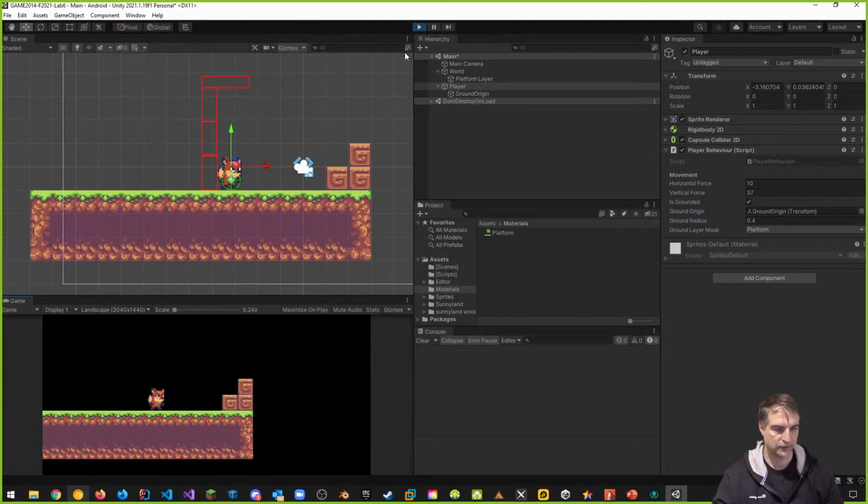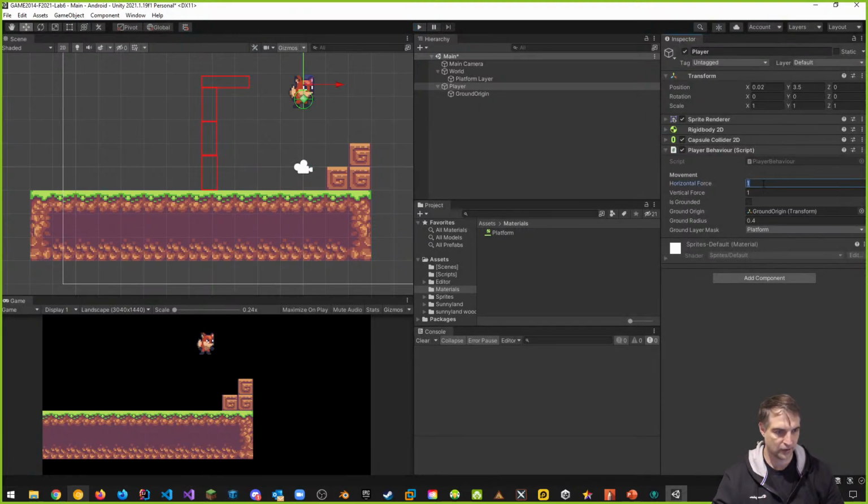All right, so remember 10 and 37. Let's put that back in here, and we can put the scale in here as I'd like, 10 and 37. Yay, we've got our grounded update, and now we have our motion.